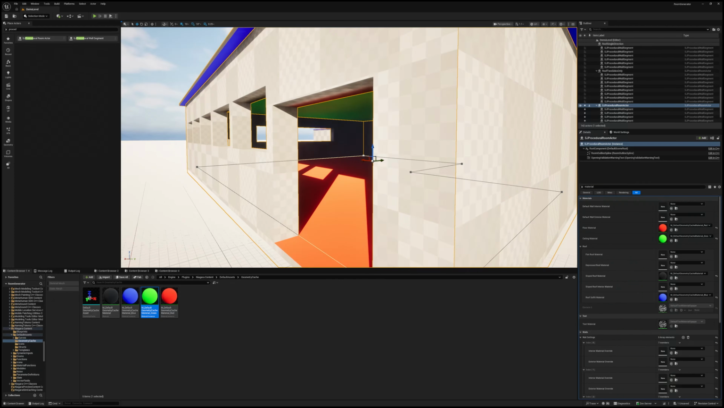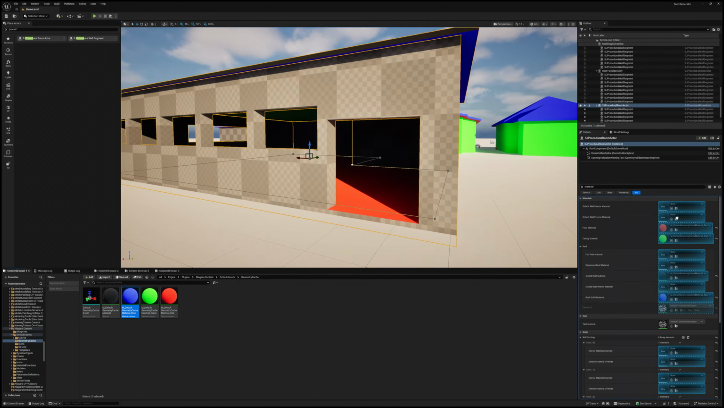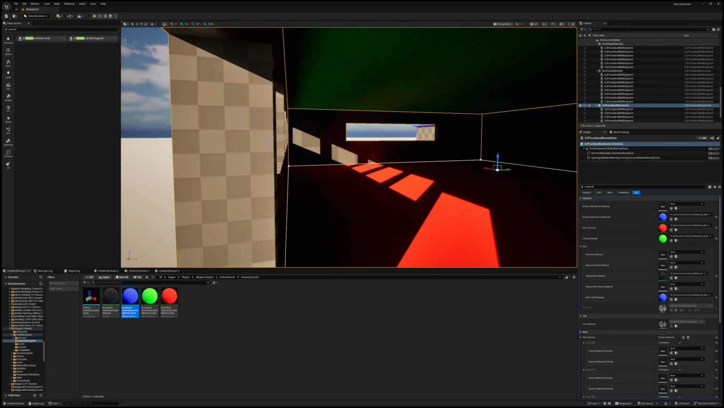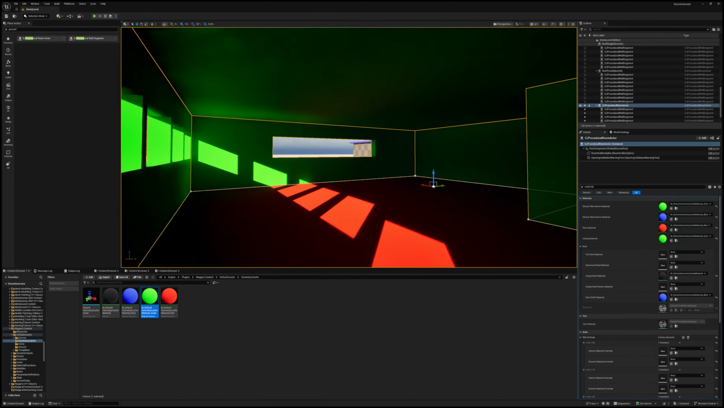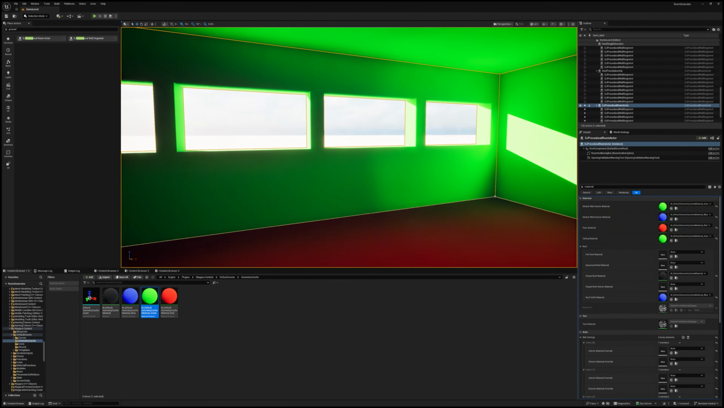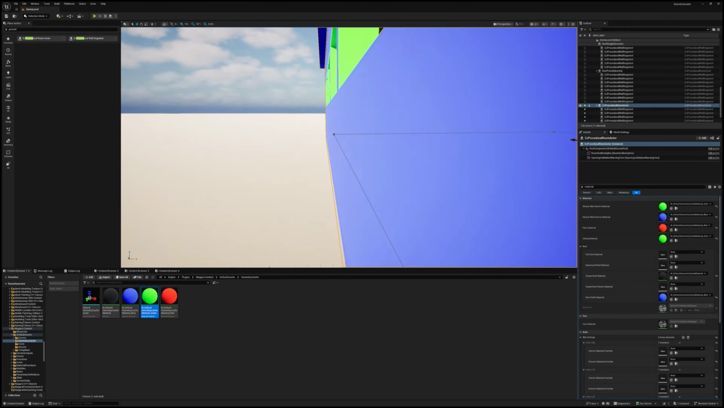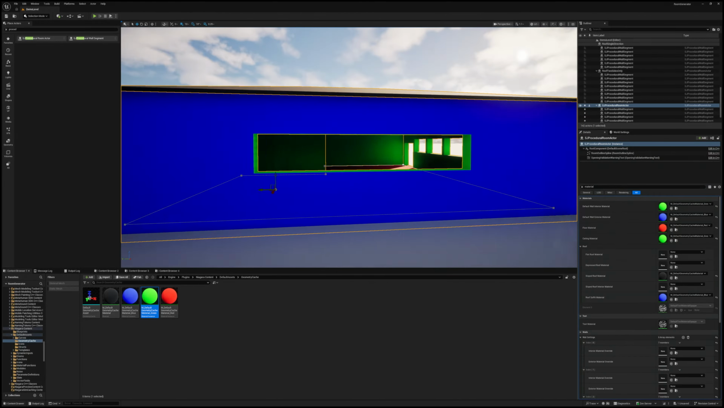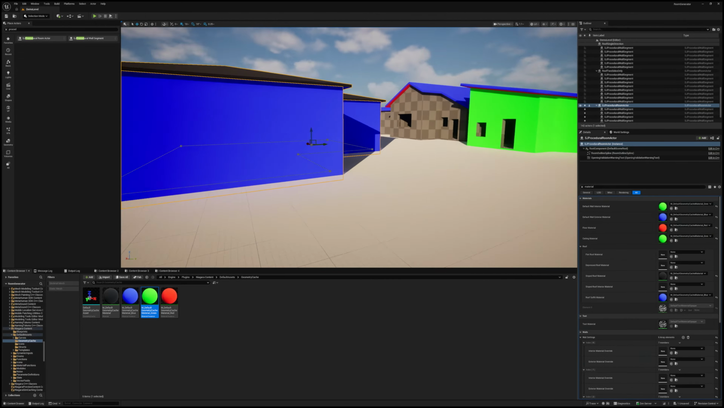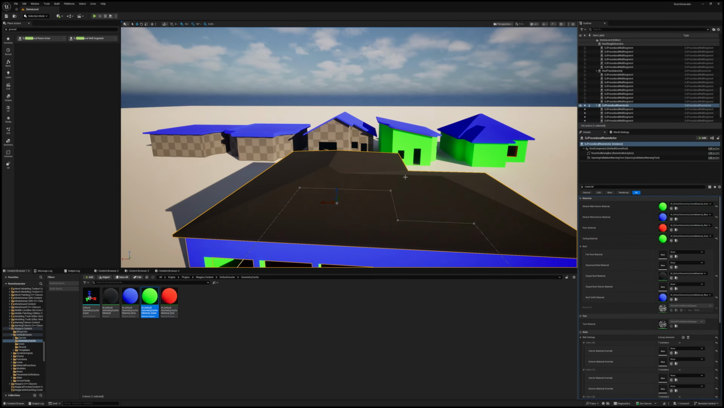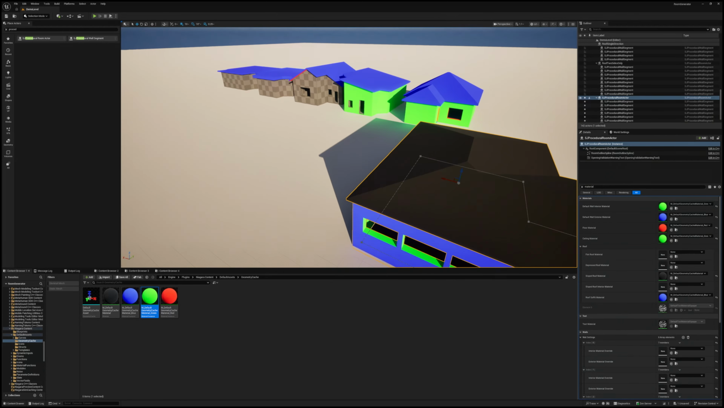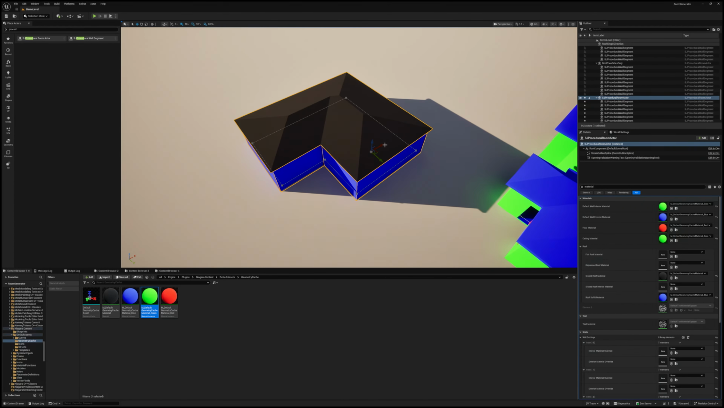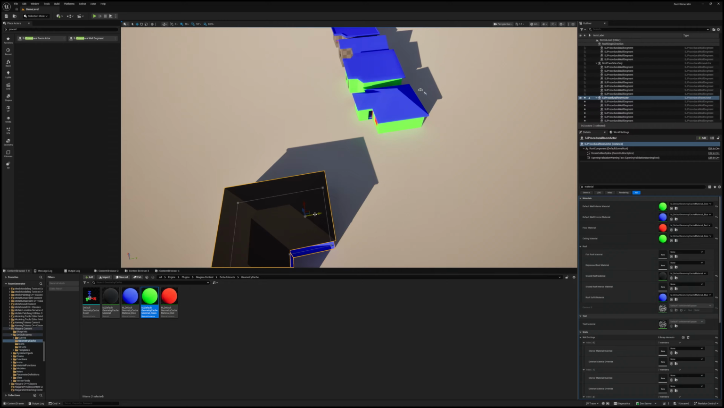As you can see, the ceiling has its own material. Everything is fine.